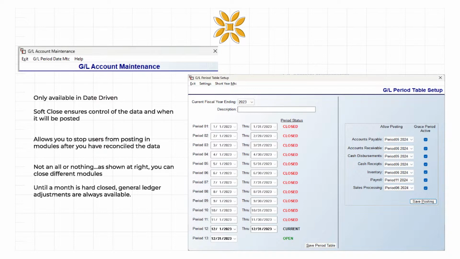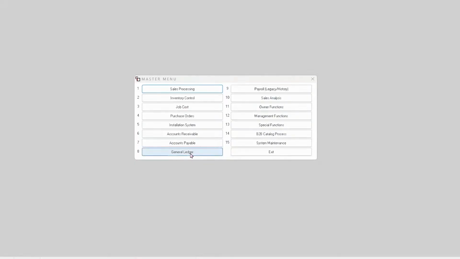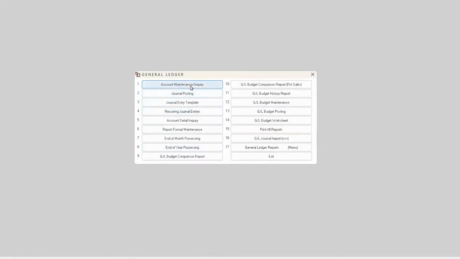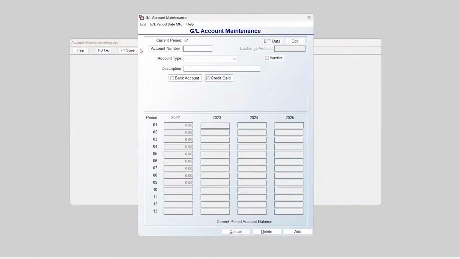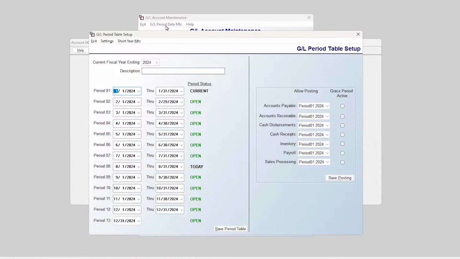When you soft close a module, it doesn't allow anyone to go back in time basically and make changes. You'll find that data here in the general ledger under account maintenance inquiry and then general ledger period date maintenance. So while we're in this screen, we can see that all of 2024 looks to be available. That means that 2023 has been closed. We still have all of period one available for people to go into and work.